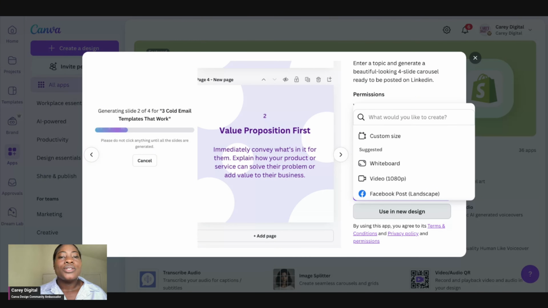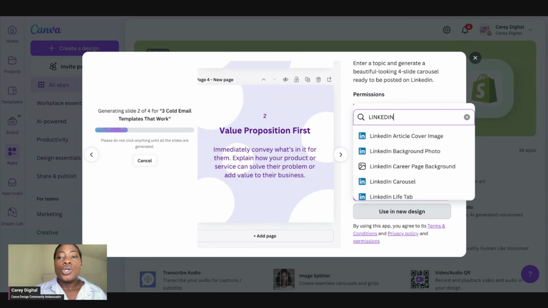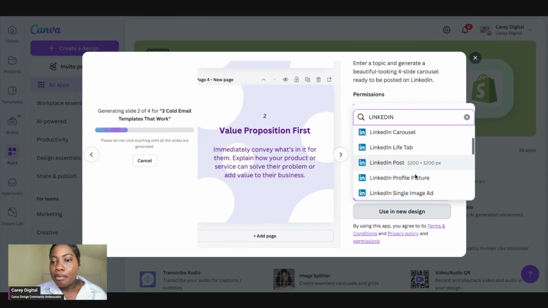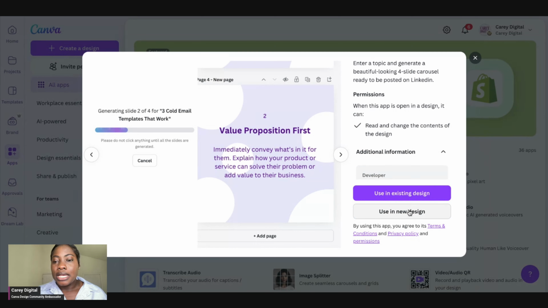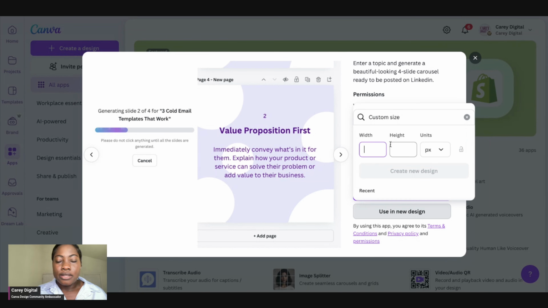What I'm going to show you is how to repurpose it for Instagram carousels. So you're going to go here and type in LinkedIn. But what I want you to be mindful of is that the format for this is 1080 by 1080. So you want to either type in 1080 by 1080 or look for one of the LinkedIn posts that has that dimension. If you're not seeing that there, I would suggest using a custom design. So let me do that, or custom size rather, and type in 1080 by 1080.